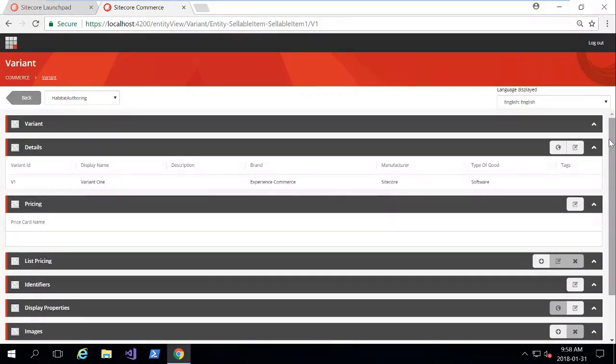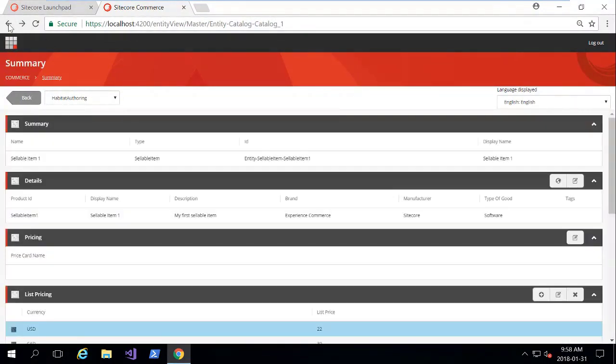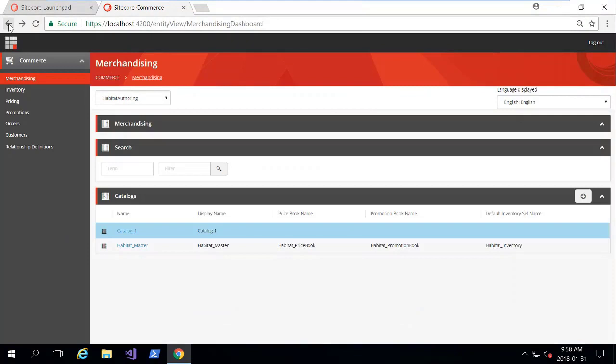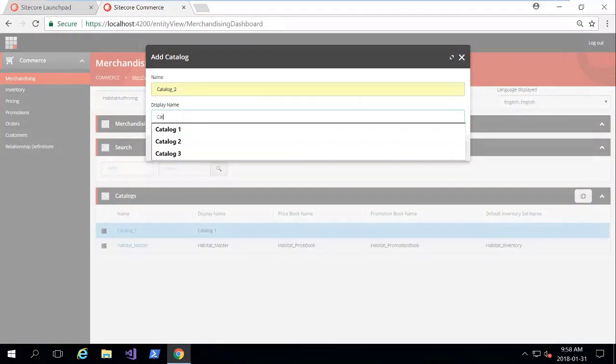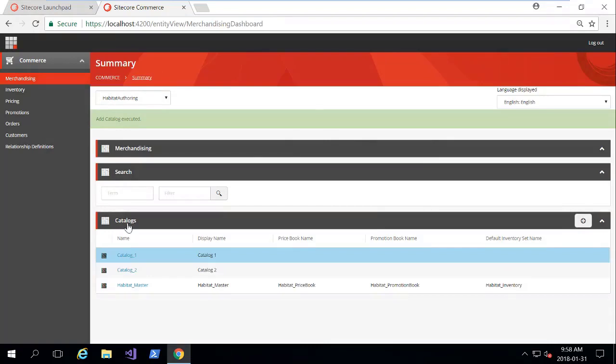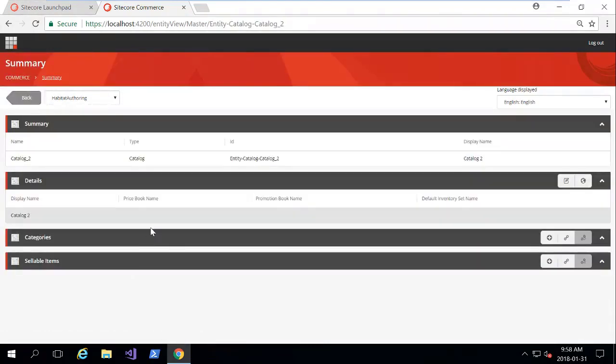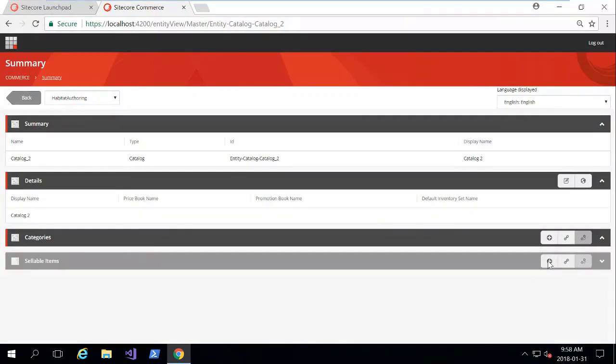Okay, so that's pretty good. We've got variants, we've set list price, and we can just use the browser back button to back up a few, show that that works. We haven't broken that. I went back one too far though. And let's create a second catalog. Good. And we'll go into Catalog 2. And we'll create a third sellable item.